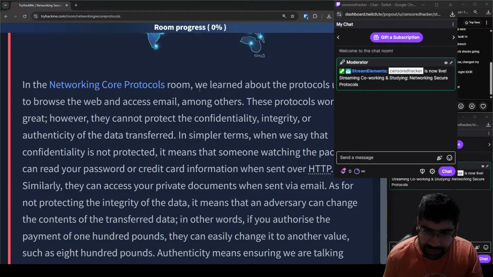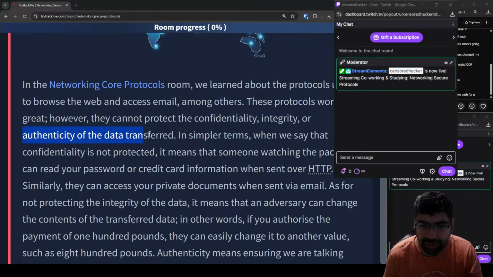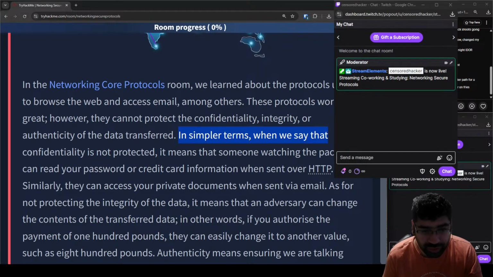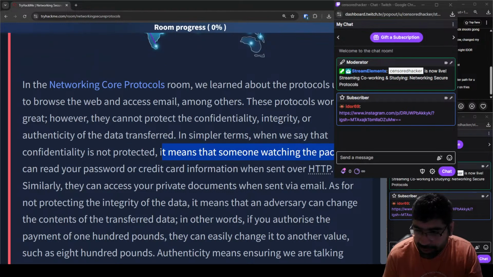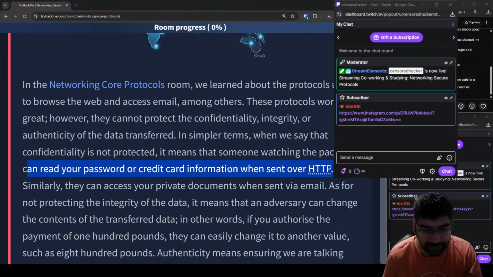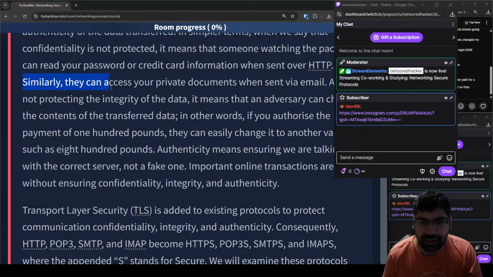In the networking core protocols room, we learned about the protocols used to browse the web and access email, among others. These protocols work great. However, they cannot protect the confidentiality, integrity, and authenticity of the data transfer. In simple terms, when we say confidentiality is not protected, it means someone else watching the packets can read your password or credit card information when sent over HTTP. Similarly, they can access your private documents when sent via email.